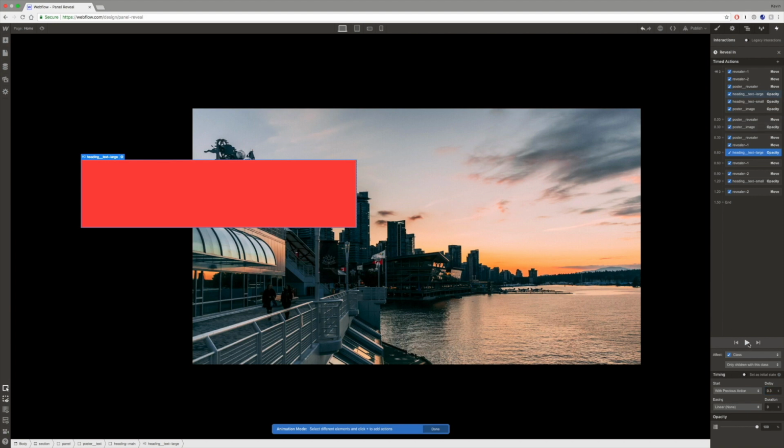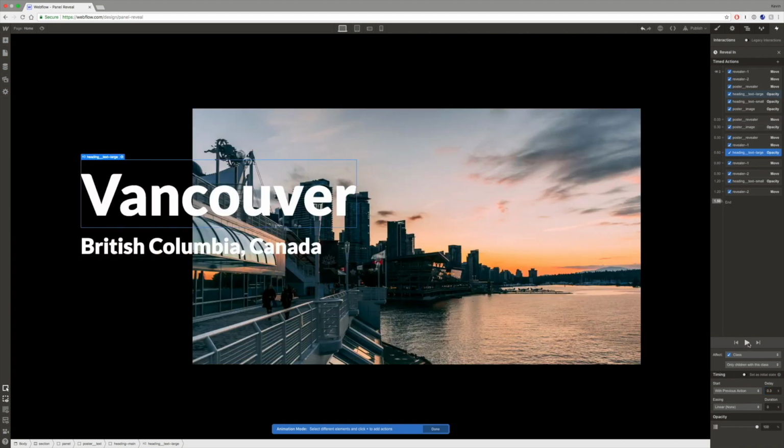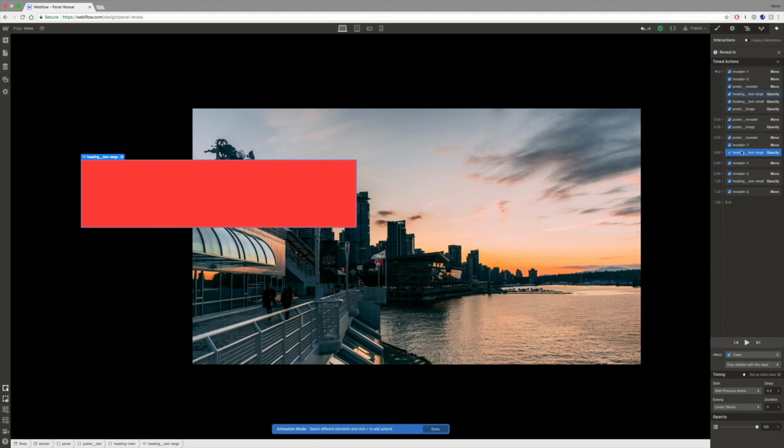So now if I play that, that feels a little bit better because the text, the heading, is starting its reveal when the poster reveal is on its way out of view, like so. And then we can do the same thing for the other objects as well.